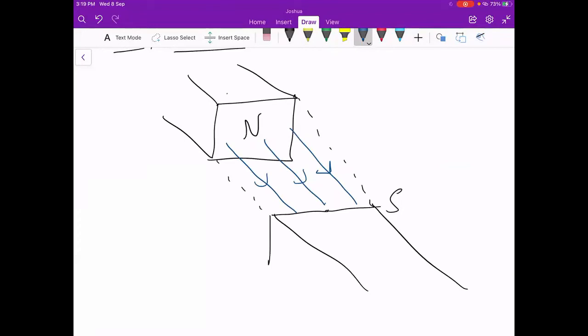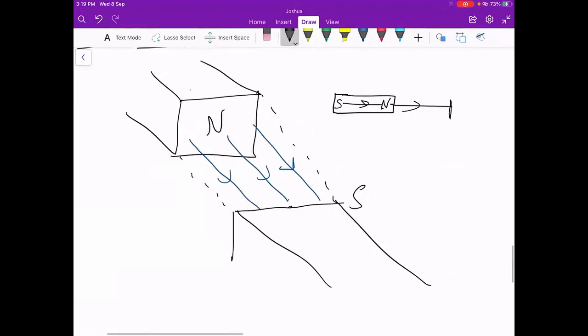No, sorry. Inside the bar magnet, it goes from south to north, and then north goes out. If there happens to be a magnet here also, then it will probably just go in like this. So near the center, it's more or less straight lines. Near the edges, it gets curved a little bit.